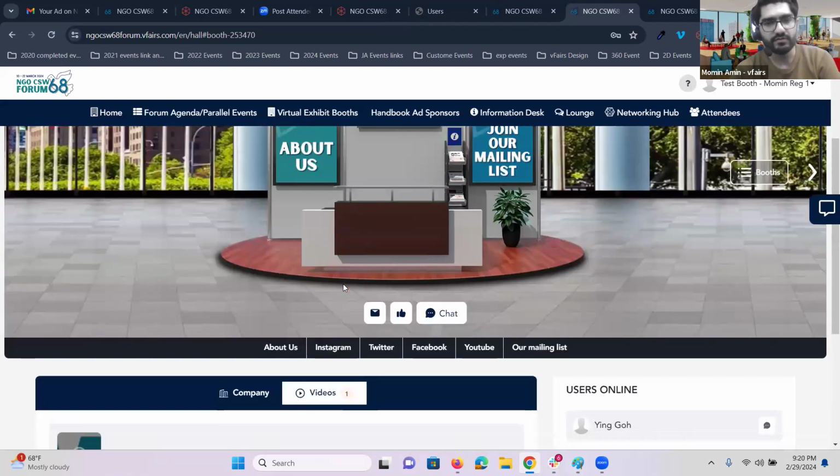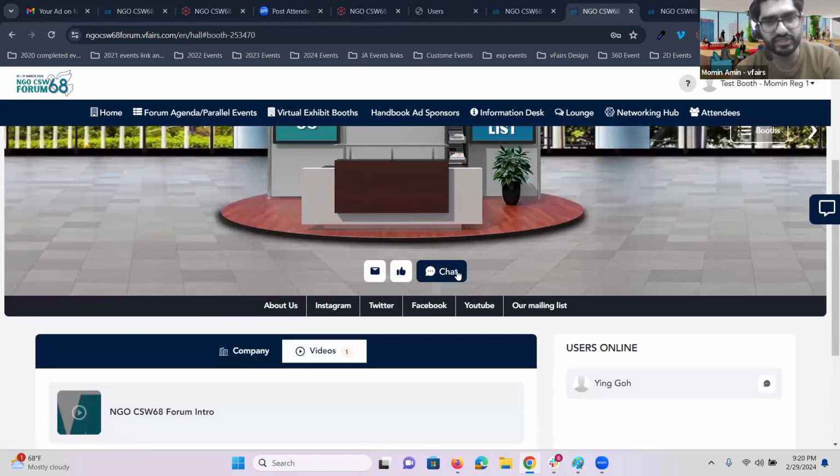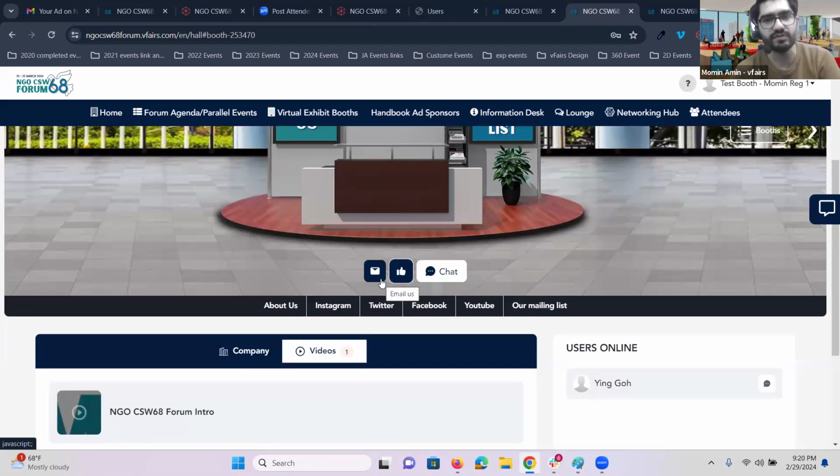Now you can see that there's a chat option, and there's also a thumbs up option, just like we are discussing. Attendees can also see it. They just click on like, so they like your booth. There's another option called leave a message. That's how this option pops up for attendees, and if you have already added it, you can also see that option in your booth space area.